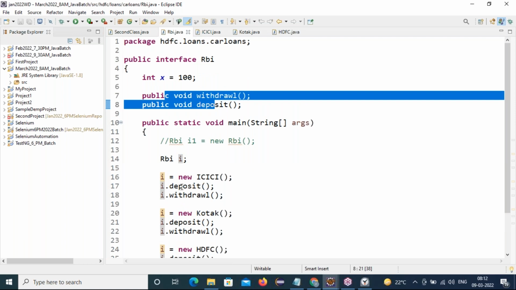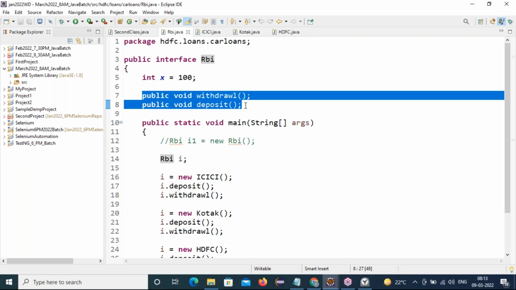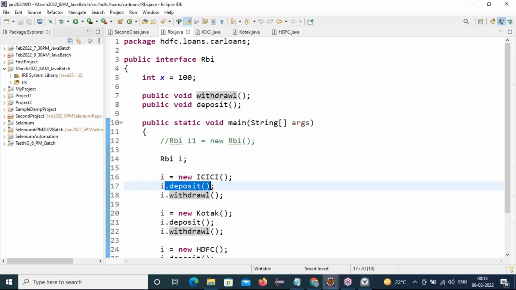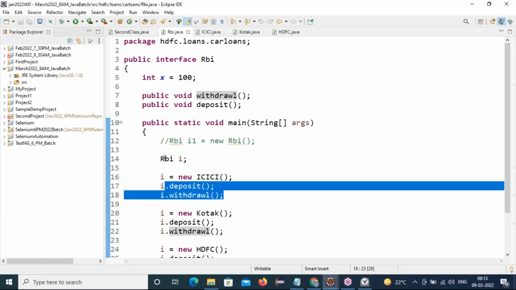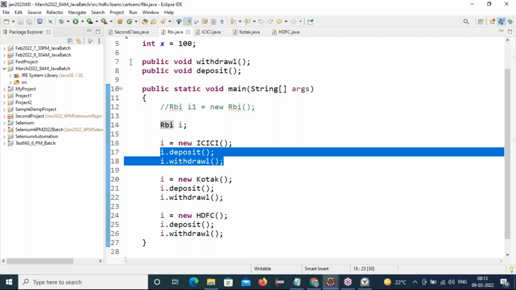At compilation time, where are this deposit and withdrawal coming from? From the RBI type, because these methods belong to RBI only. But these methods are implemented in the child classes. In whichever class we have implemented those methods, they get executed at runtime. At compilation time it takes the RBI methods, and at runtime it executes the implemented class methods. Okay, that's what we saw in yesterday's session.